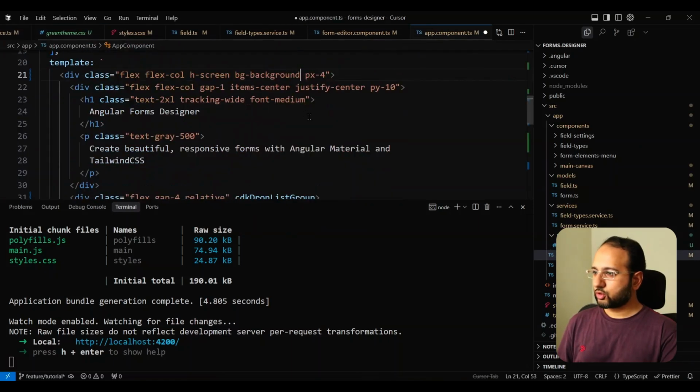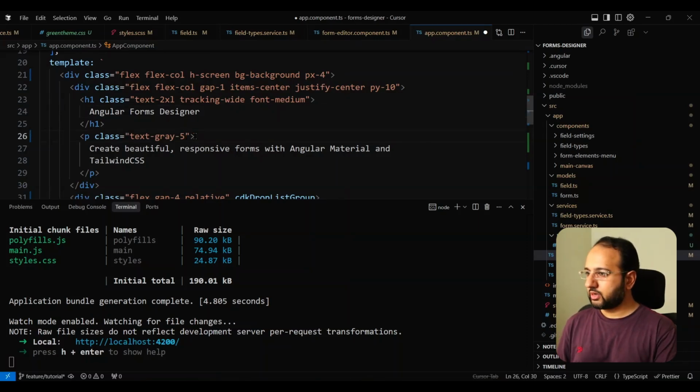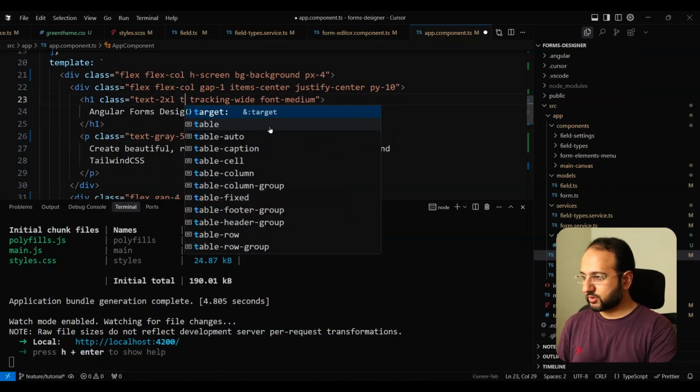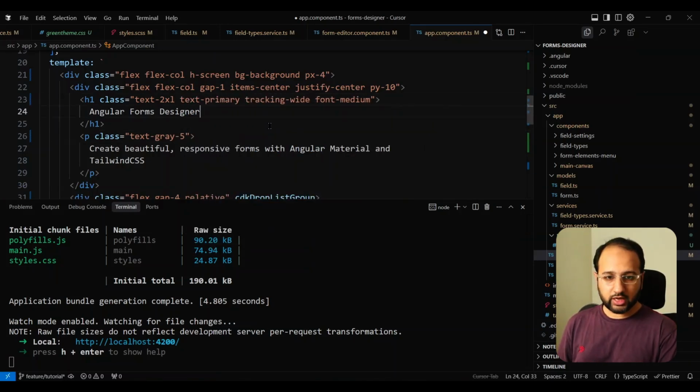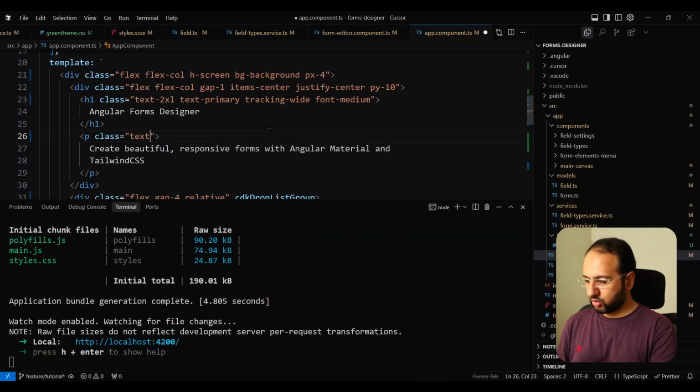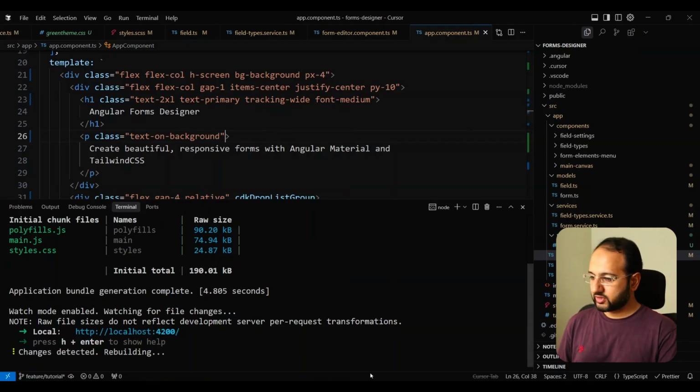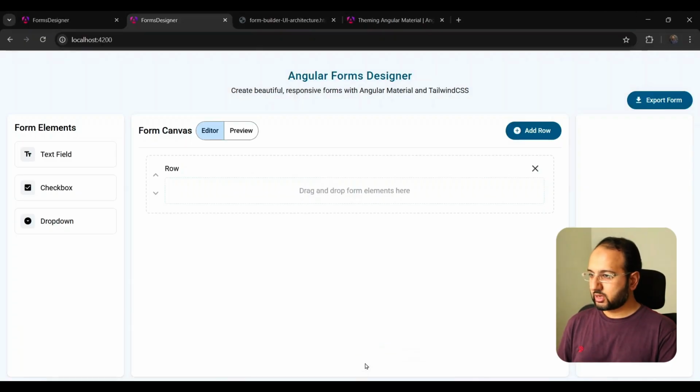So if we go back to the app component here, we can see we have bg-background, and then we have text-gray-500. So instead of text-gray-500, I'm going to do text-primary. In fact, I'm going to make this text-primary because this is our main title, and then below that I'm just going to leave it as text-gray-500. I could also make it something like text-on-background, but it's fine like that as well. So let's save this and let's see whether the change is being updated. So you can see it has some color here now that we want.